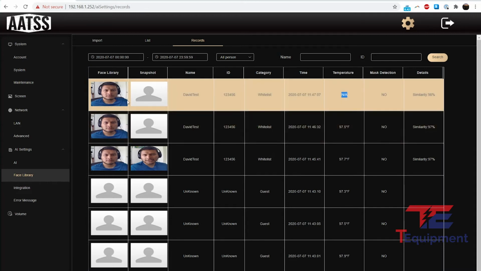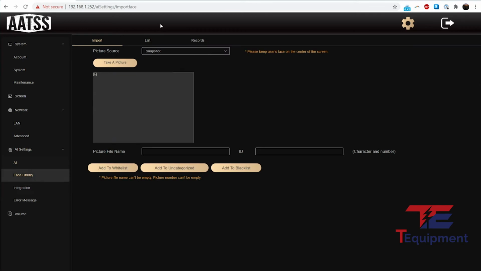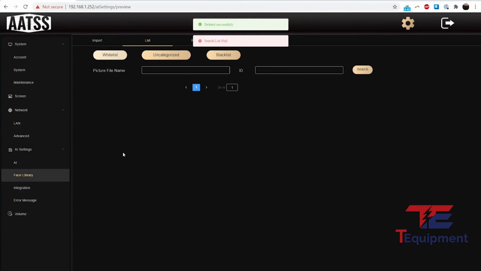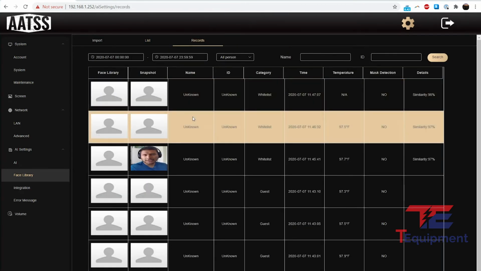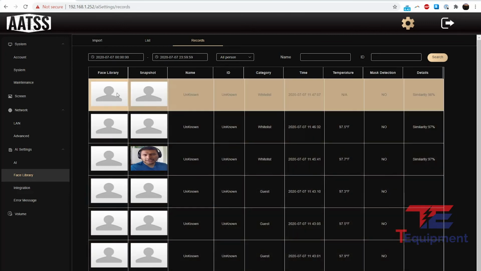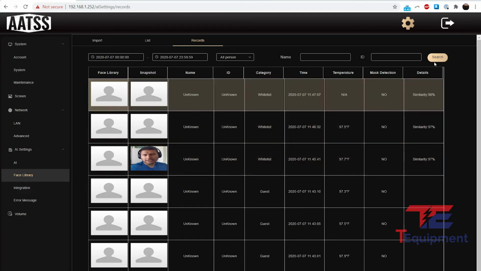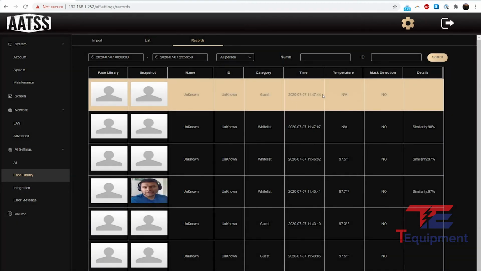So we can even take this a step further if you want to have no records at all. Going back into the list here, let's delete that file entirely so there's nothing on here. And then let me go back to the records. Notice that it's now removed any of those there. The one that's here is because I enabled it at that point in time. Let me take another reading, and let's do a search again. So this is the latest one here. And notice now that there is no temperature measured or recorded. There is no snapshot, no face library. Everything is unknown. So, maximum privacy.